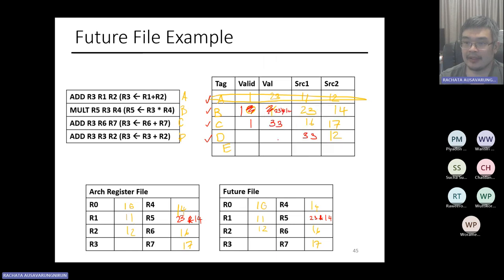And that's going to be 45, right? So it's going to be 45 here, 45 here, and 45 here. This allows you to maintain precise exception. This allows you to maintain aggressive superscalar architecture. All right.